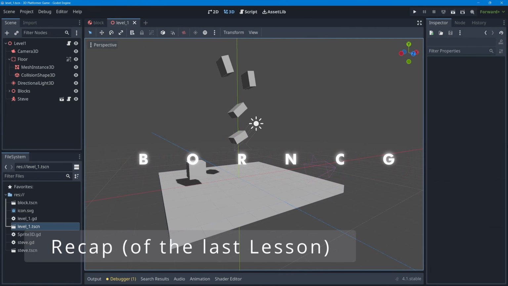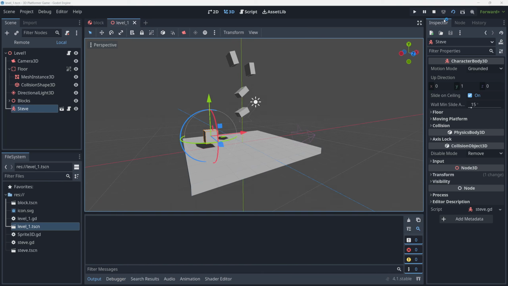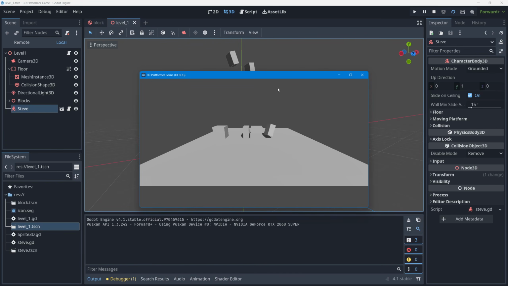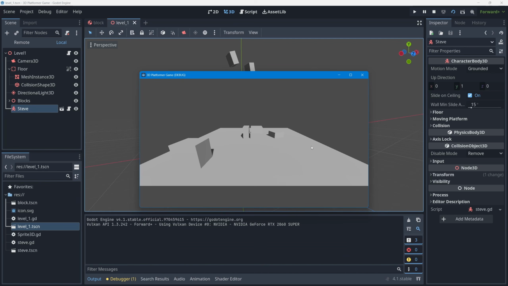So, in the last lesson, we added a simple character into our game level. It's this little cube right here. In the last lesson, we added a piece of script onto the character so that if I go ahead and press the play scene button, my game will launch. Of course, my little blocks will fall. But if I press the up and down arrow keys on the keyboard and right and left arrow keys and the space bar, I can make my little character move forward and back, left and right, as well as jump.